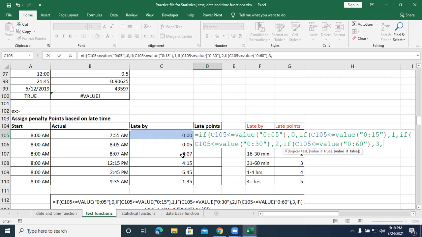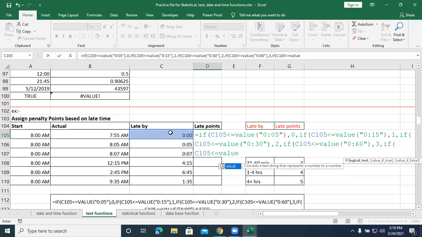Else again it has to be a test. IF open bracket, the late by is less than or equal to VALUE 4 hours. So how will you specify 4 hours? 4:00. So if it is late by 4 hours, then it is 4 points. Else it is 5. Else means it is obviously more than 4. Close all the brackets and enter.